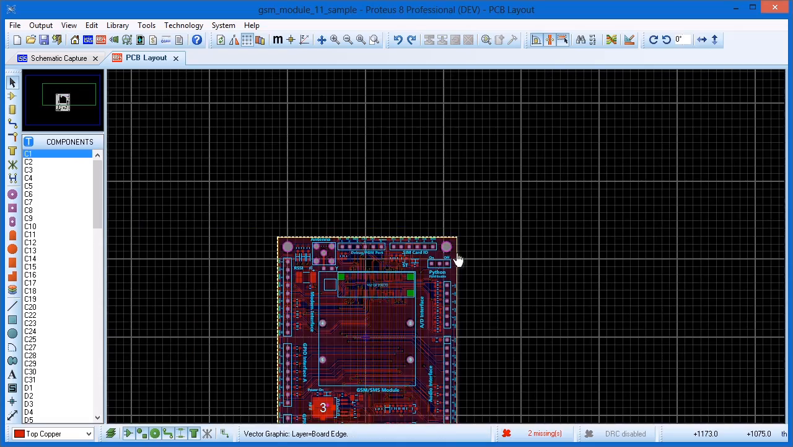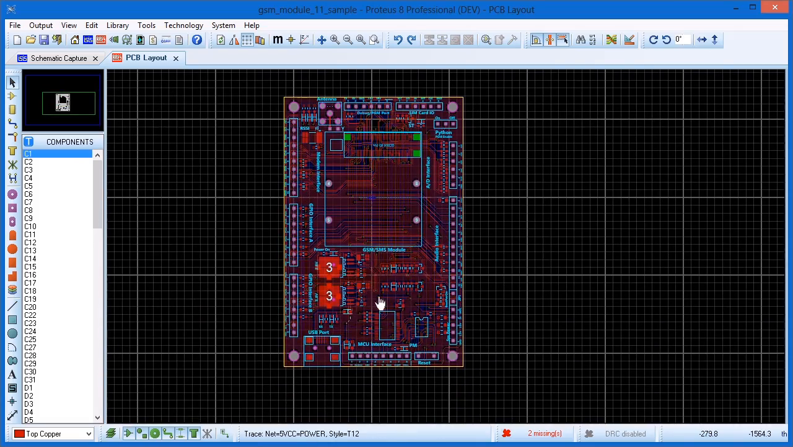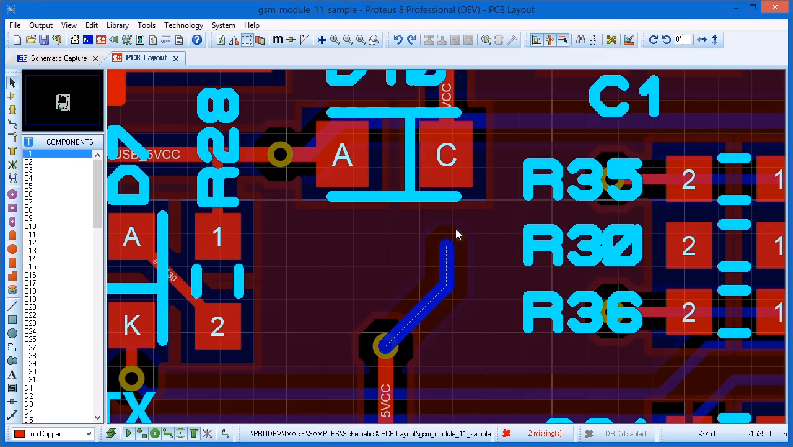When working with Follow Me routing switched on, connections can be made to surface mount pads directly by VIA under SMT. The VIA style used is controlled by settings in the Design Rule Manager.